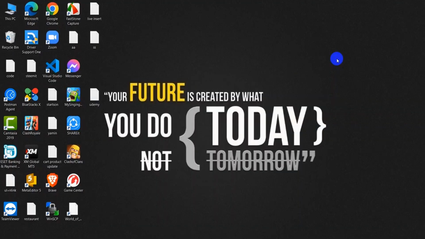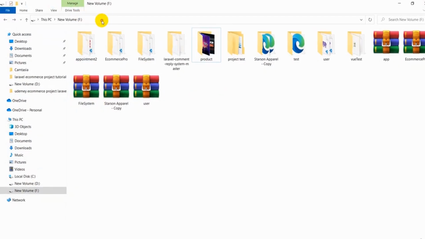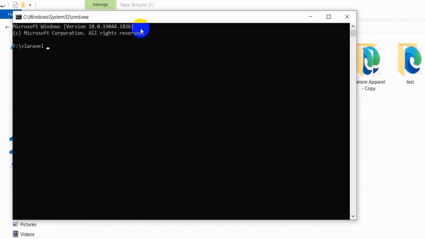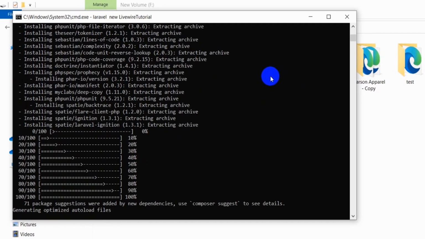Welcome to Livewire tutorial, where I am going to teach you how you can insert data to database table in Livewire. So first of all, let's go and create a fresh Laravel project. So I'm going to create a Laravel project over here. So let me just open a command prompt, and let's say over here laravel new, and let's say our project name will be Livewire tutorial. Let's press enter and it will create our Laravel project. So I'll just fast forward this video for now.